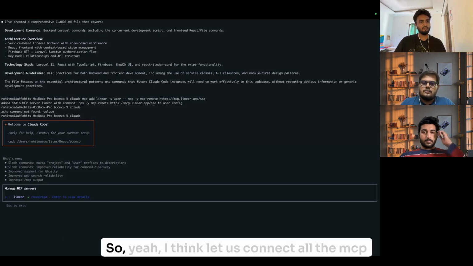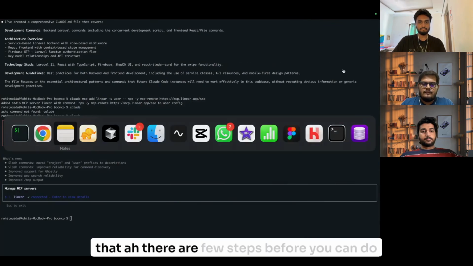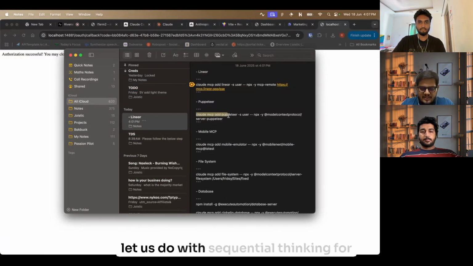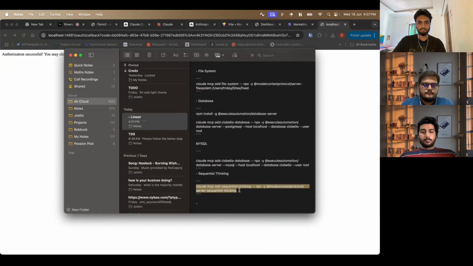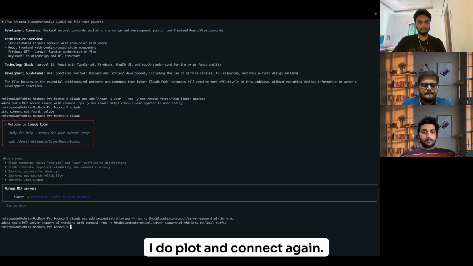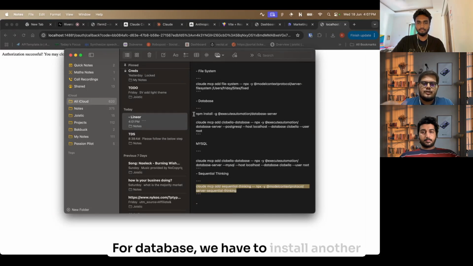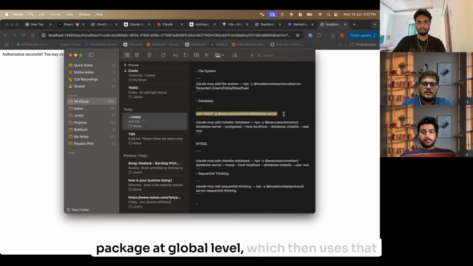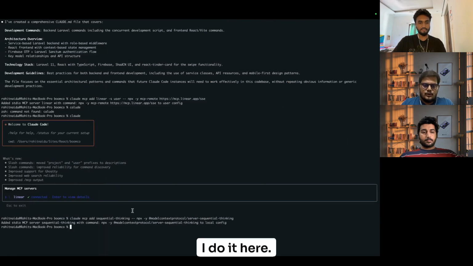So should we connect all the MCPs first? Yeah, let's connect all the MCPs first. Second, you can do Puppeteer, but for that there are a few steps before you can do it. Let's do sequential thinking first. Sequential thinking and database, we can start. Do database also. For database, we have to install another package at global level, which then uses that MCP. So there are two commands for database.